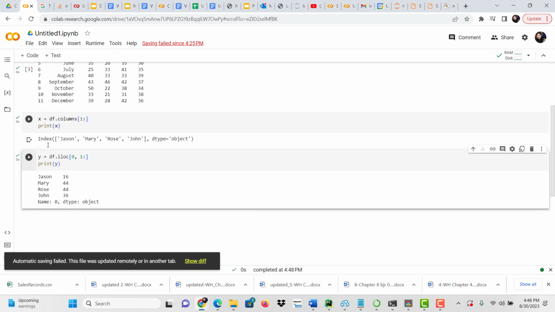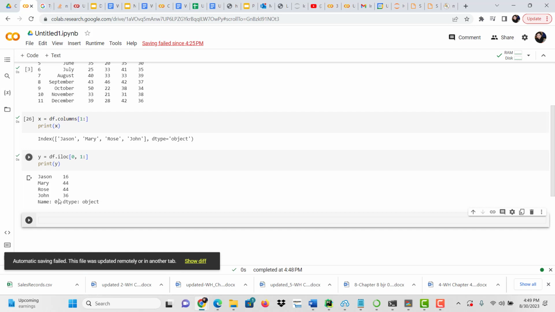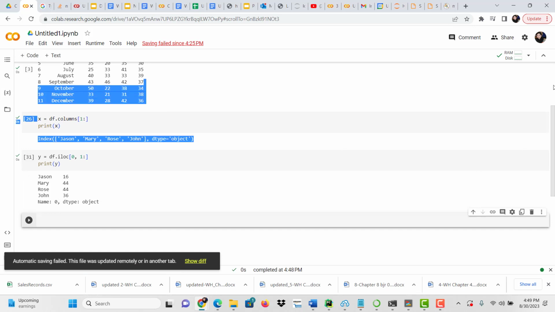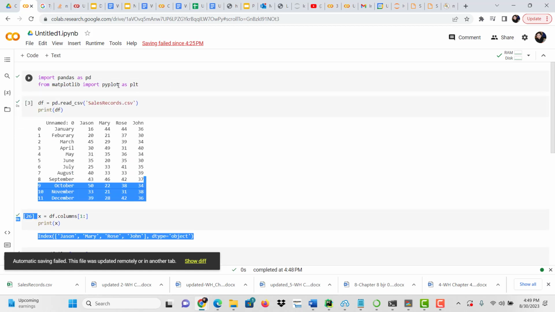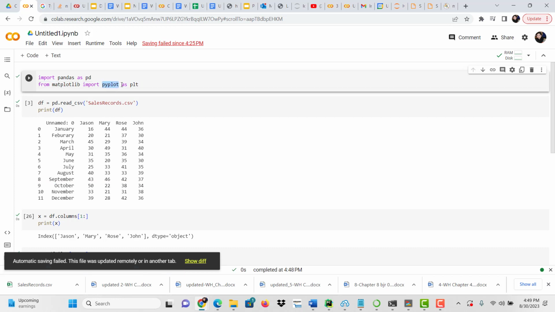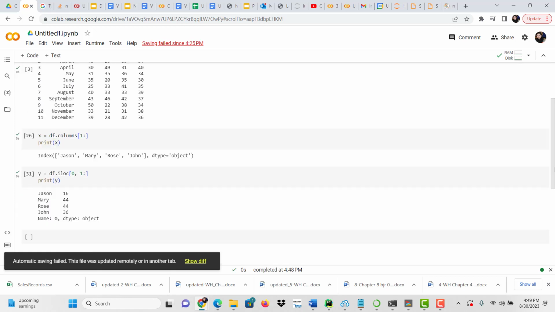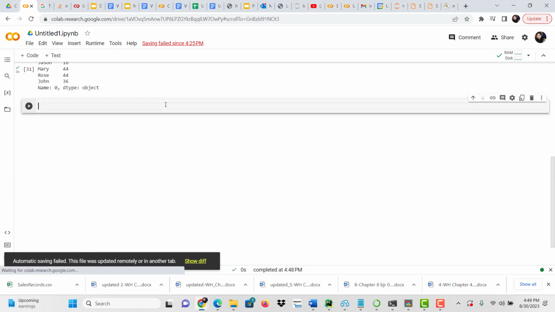Next, we give the x value, y value to the plot. To use a plot, again, we need to use a third-party package called matplotlib. And here, this is the module from the library, and this is a short name for this module. So we can do plt.bar. This is a function for plotting bar charts.